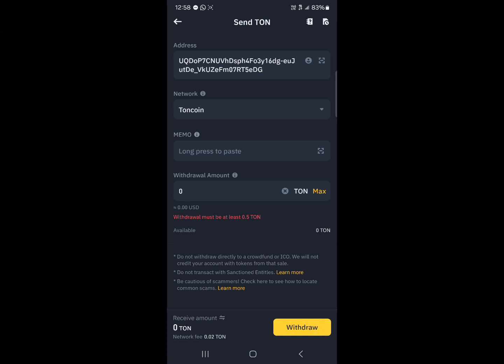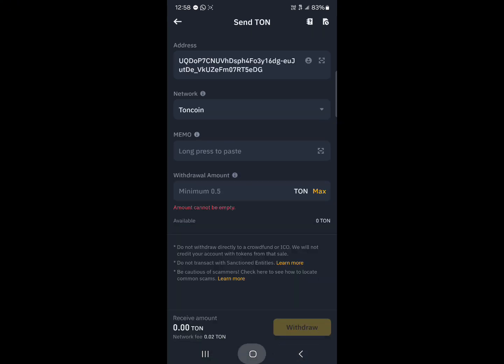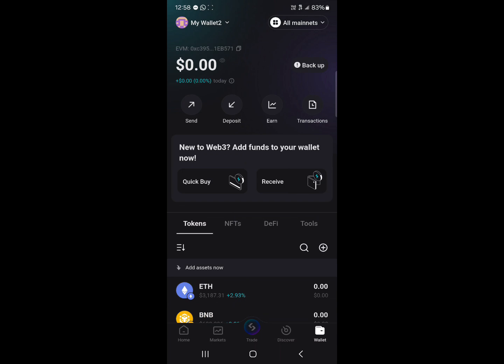Now, I do have to mention that there is a network fee, which is at the bottom of your screen here. There's a network fee of 0.02 TON tokens, and there's a minimum withdrawal amount here of 0.5 TON. So make sure you have that in mind. So when you minimize and open up Bitget wallet, you're going to find your TON tokens here once you've sent them.